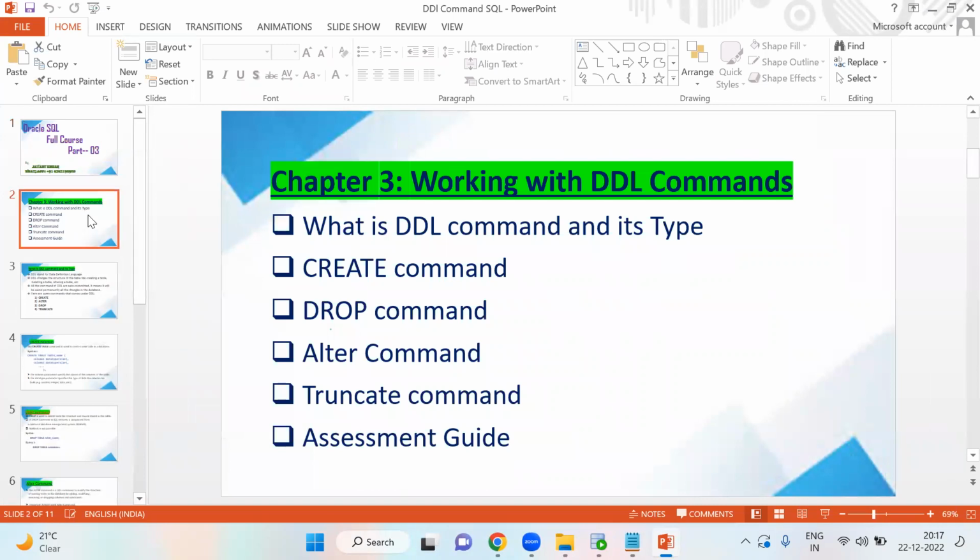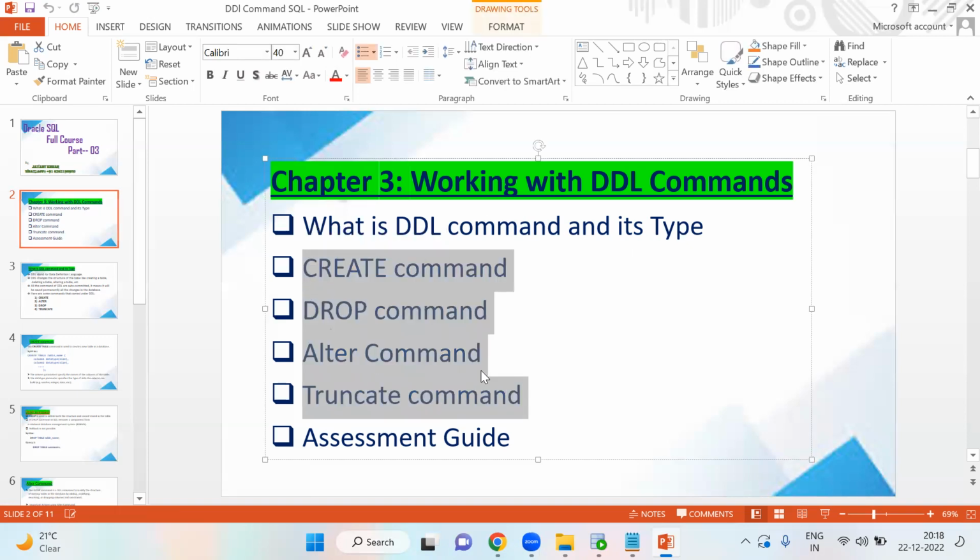Okay, so the next chapter will be working with DDL commands. In DDL commands, what we are going to learn: what is a DDL command and its types, the create command, drop command, alter command, and truncate command. These four will be very interesting.